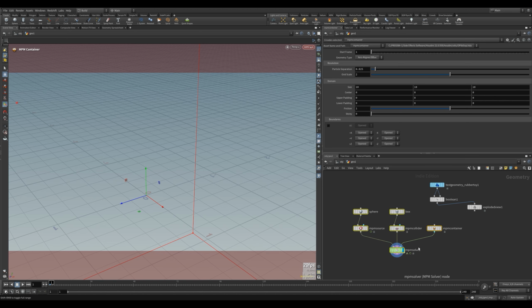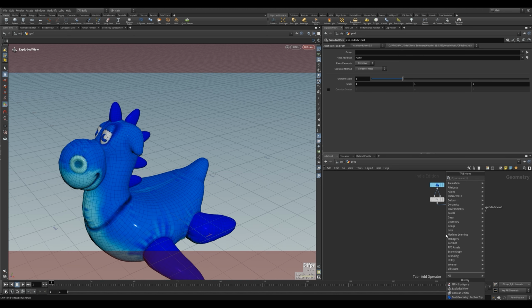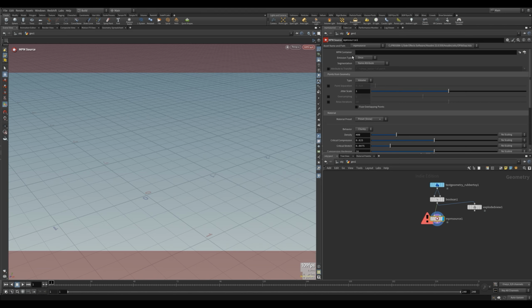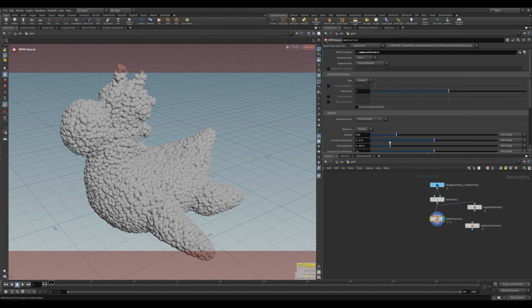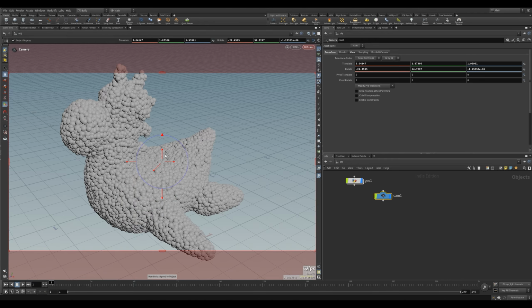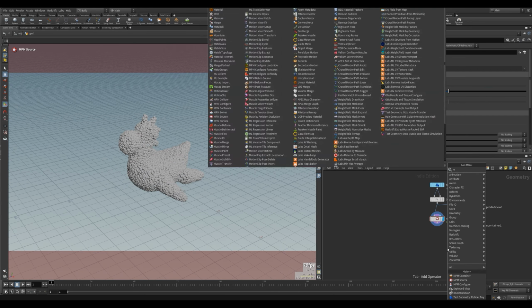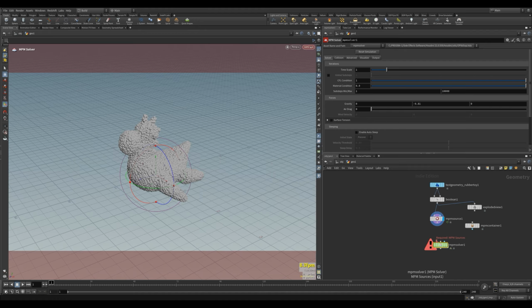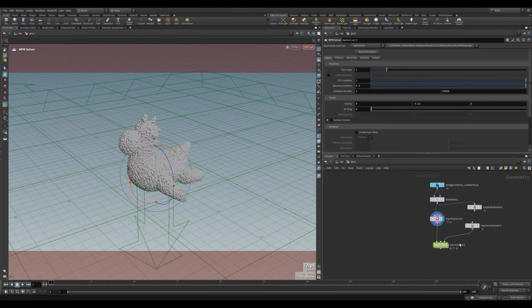I'm going to go ahead and delete that, and let me drop in an MPM source, connect that guy there. And it's throwing an error because there's no MPM container at the moment. So I'm going to drop in an MPM container and choose this guy over here. And now it shows up. I'm just going to zoom out on the camera a bit. All right, now let's drop in an MPM solver. So the first one is our MPM source, and the third one is MPM container. And now our first setup is ready.